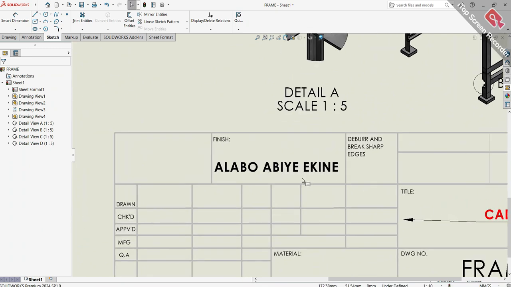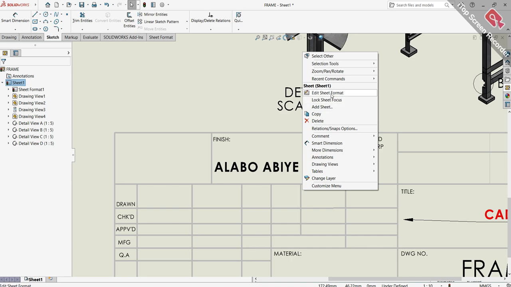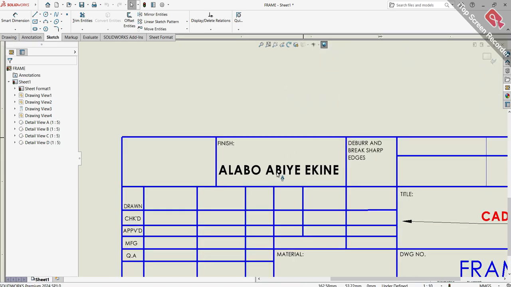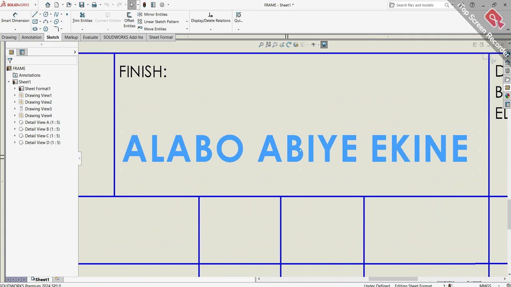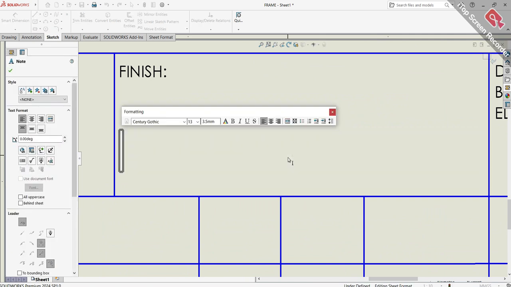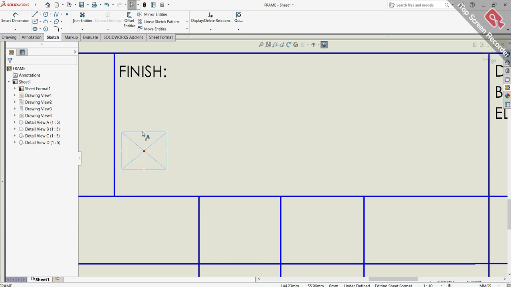All you have to do is right click and click on edit sheet format. So when you click on edit sheet format, you zoom in, you click here. You can also click here, you can tap delete. So just escape. So click here, you tap delete. Then finish. You don't like this, delete.